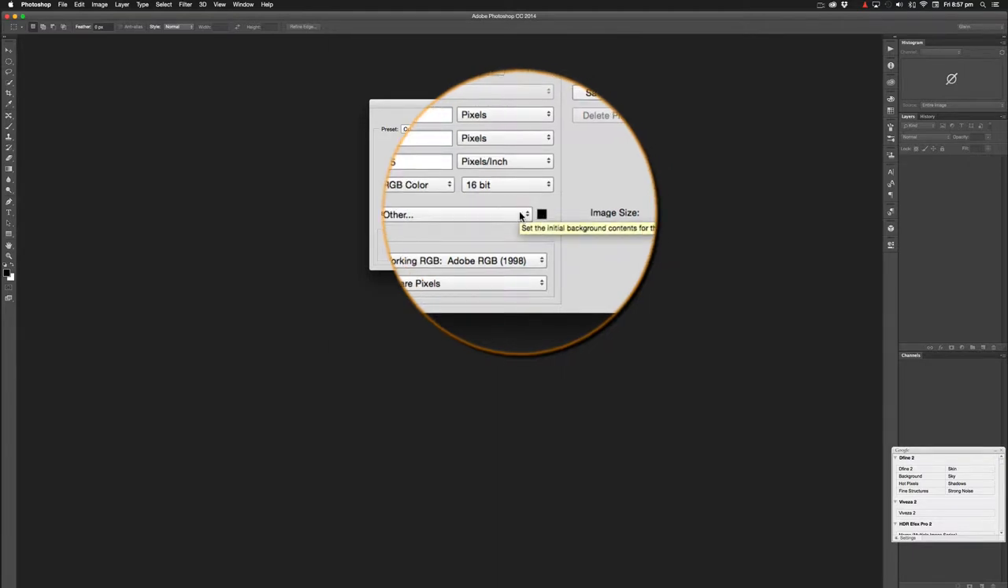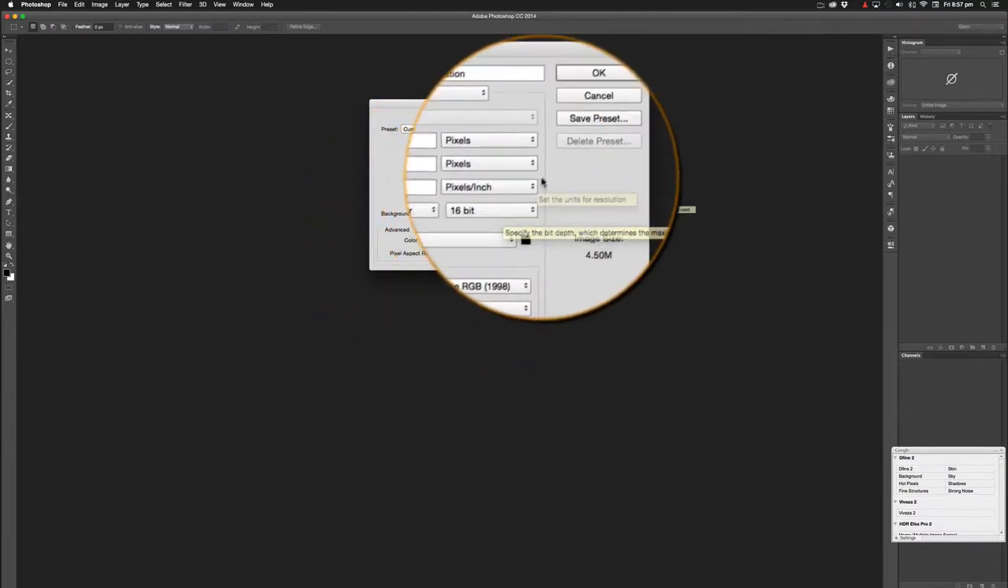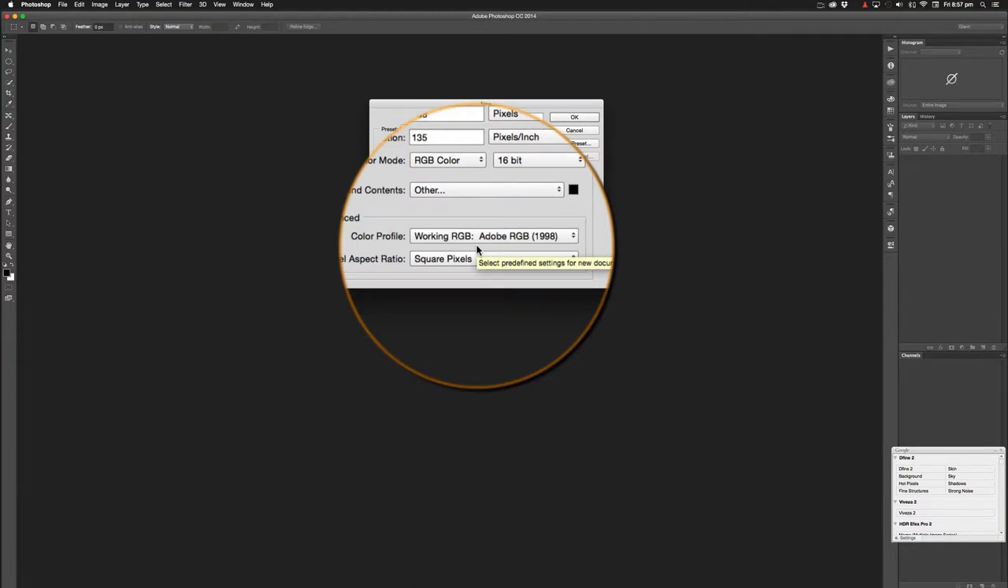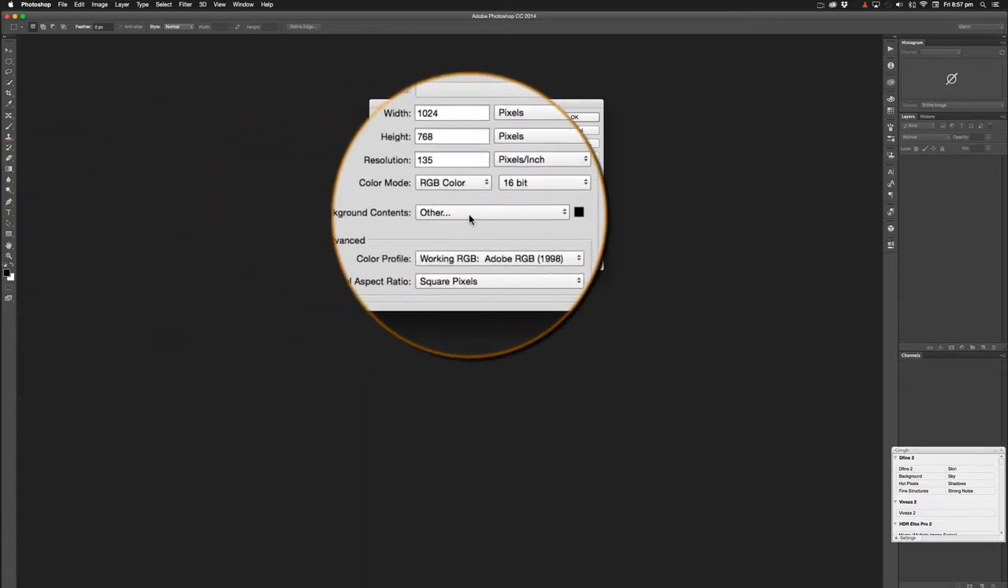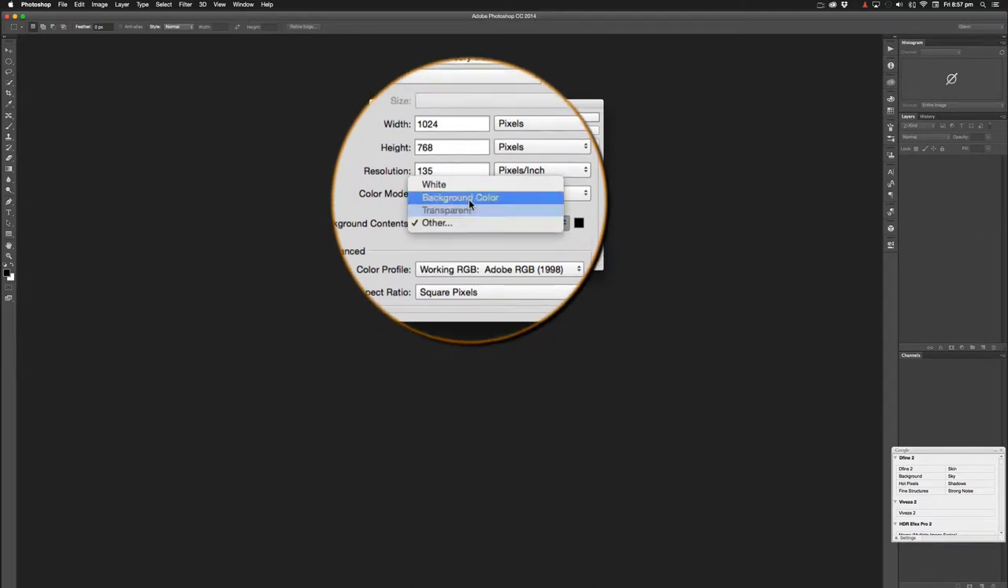Now if you've got an older version of the software, you won't have this little square. So what can you do? Well, before you create the new document, you go over here to the bottom left of the toolbar. At the moment, black is the foreground color. You need to have it as the background color. So you would, for instance, click this little double arrow, which will reverse those and place the black square behind the white square. In that case, the black would be the background color. And then in here, background contents, you select background color.